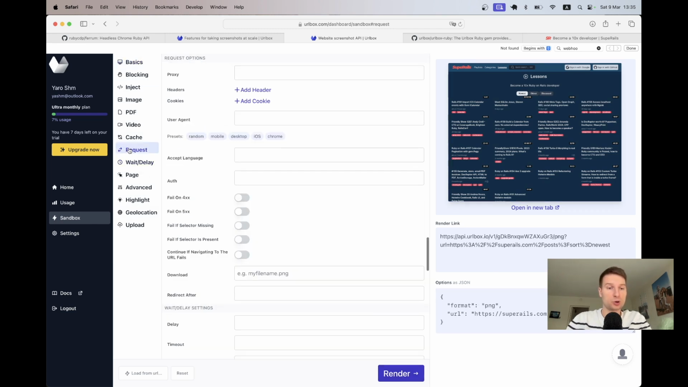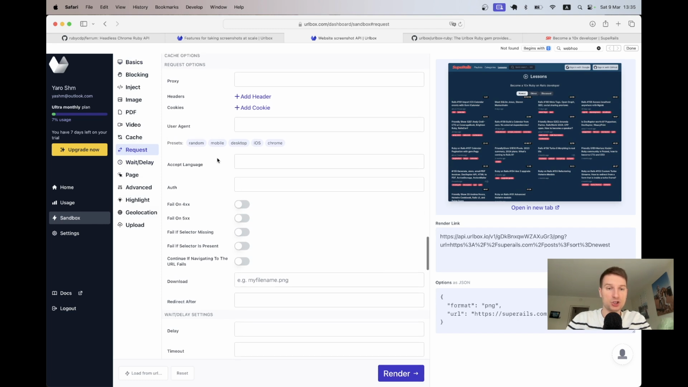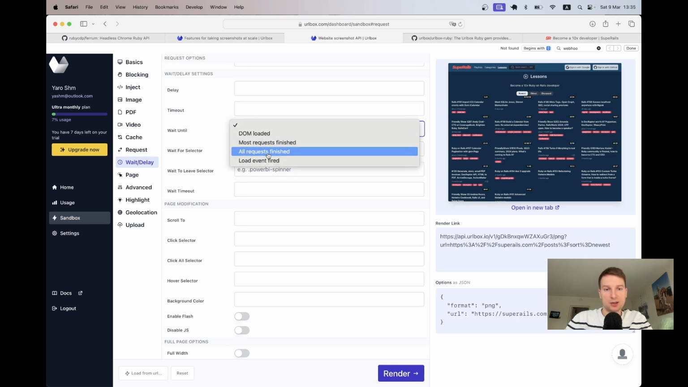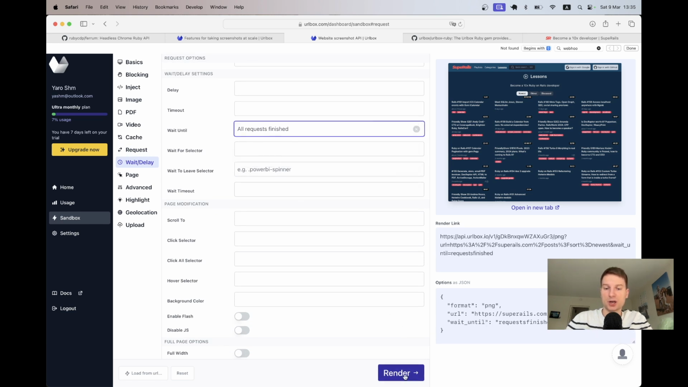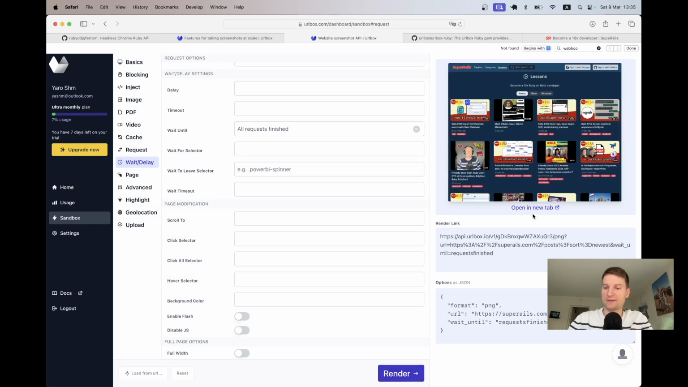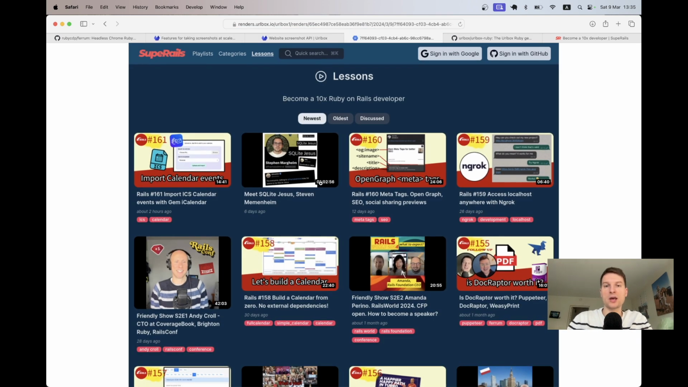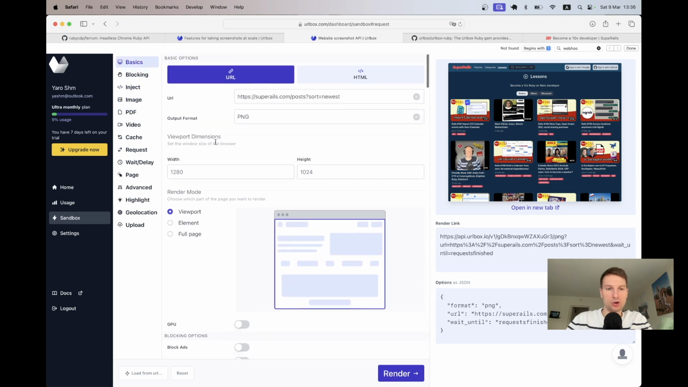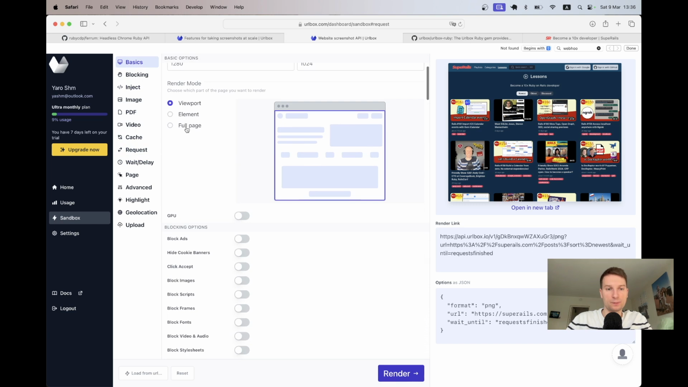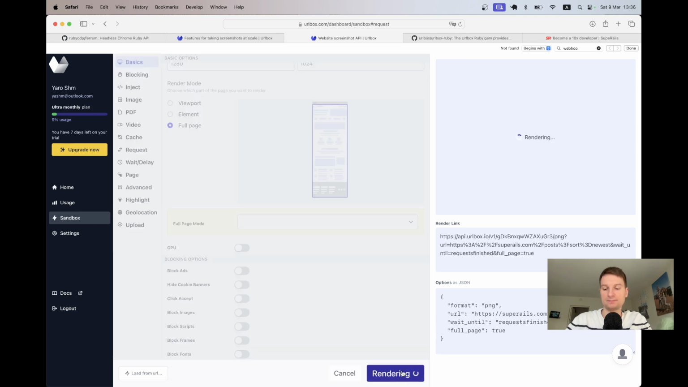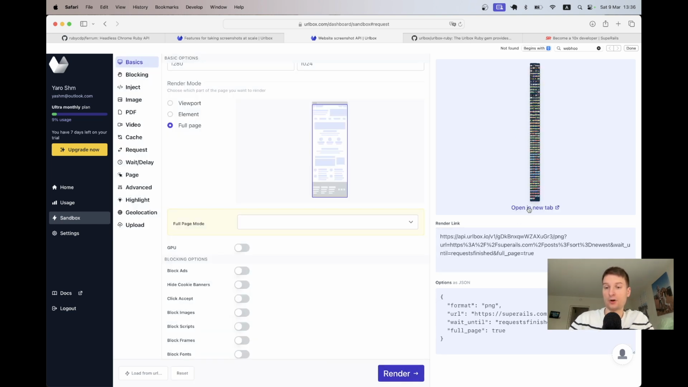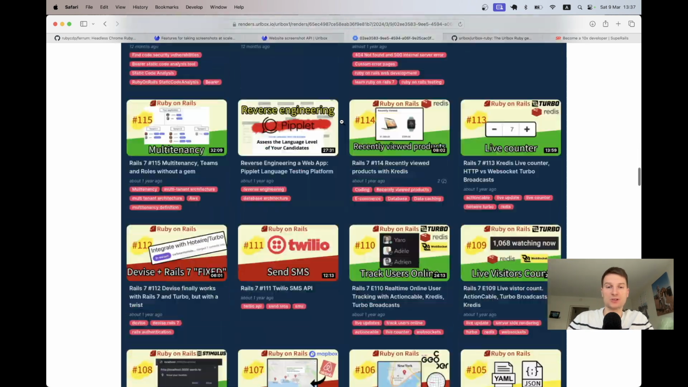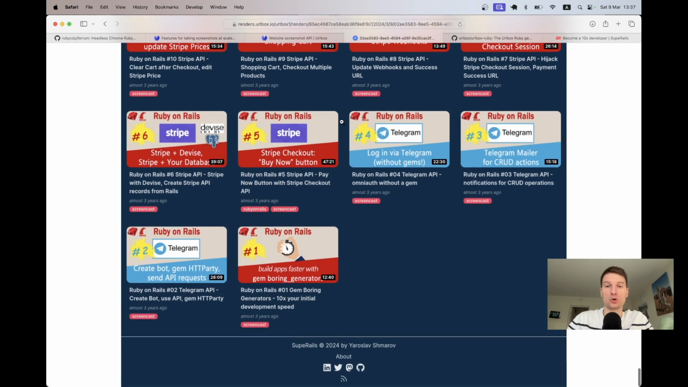If we go down to the request, we can add an additional option, where is it? As wait until all requests are finished. I will click render again. And here it is. If I open it in a new tab, I see that only the current viewport is visible. So let's say I'm going to have not only the current viewport, but the full page. I will click render again. And here I have an image of all the posts, all the Ruby on Rails videos that I have created that are visible on superrails.com.